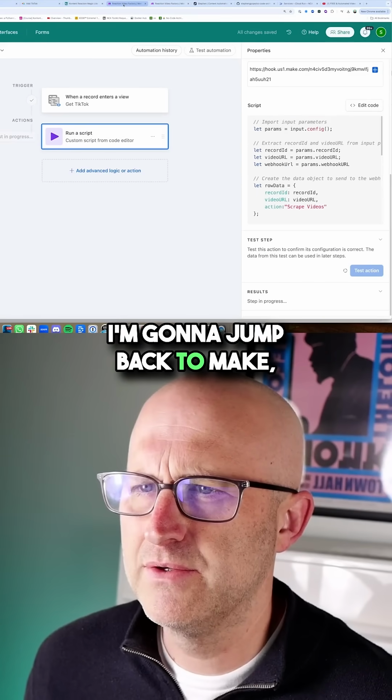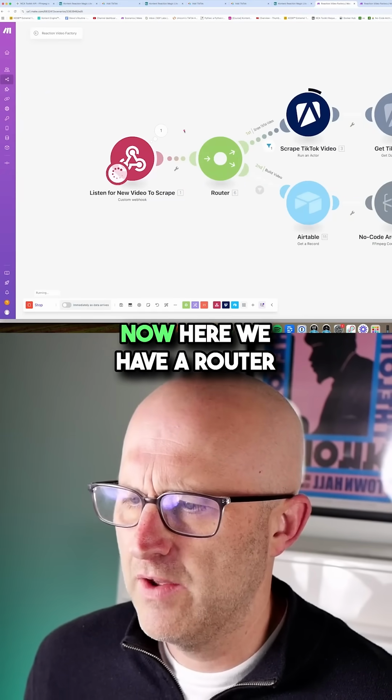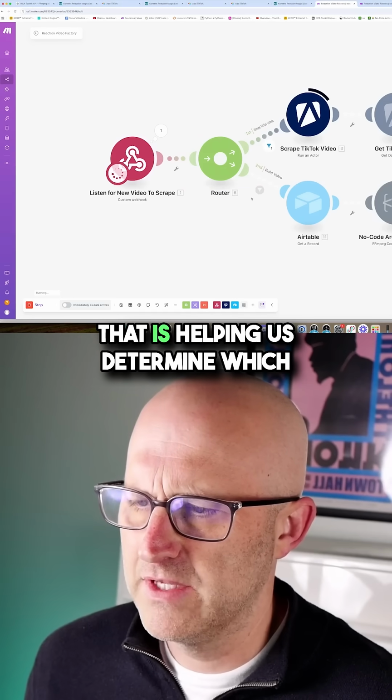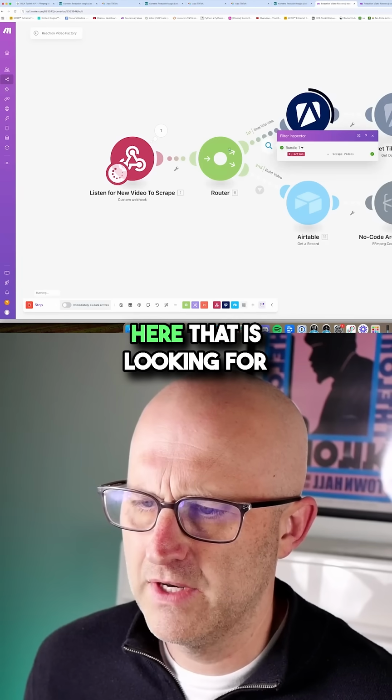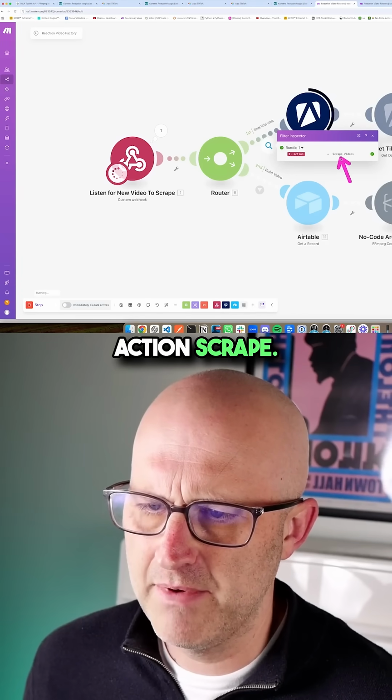I'm going to jump back to Make. We're going to see this trigger. Now here we have a router that is helping us determine which automation we should trigger. In this case, we have a filter here that is looking for action scrape videos.